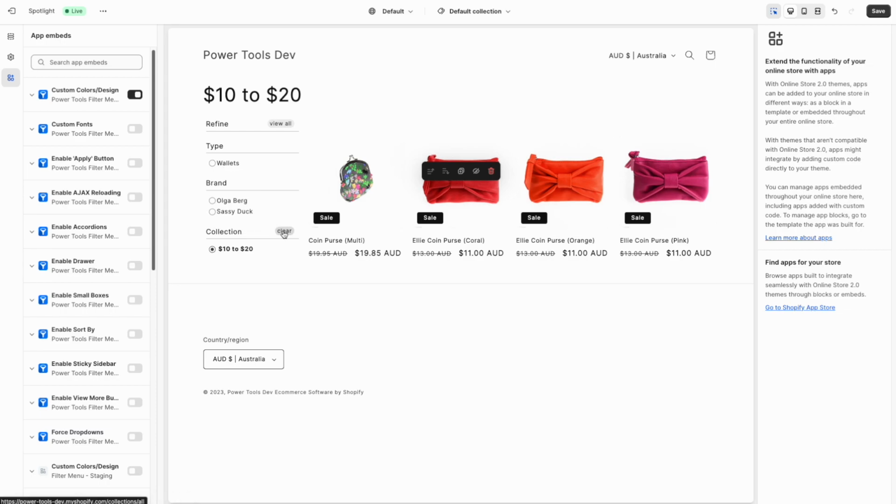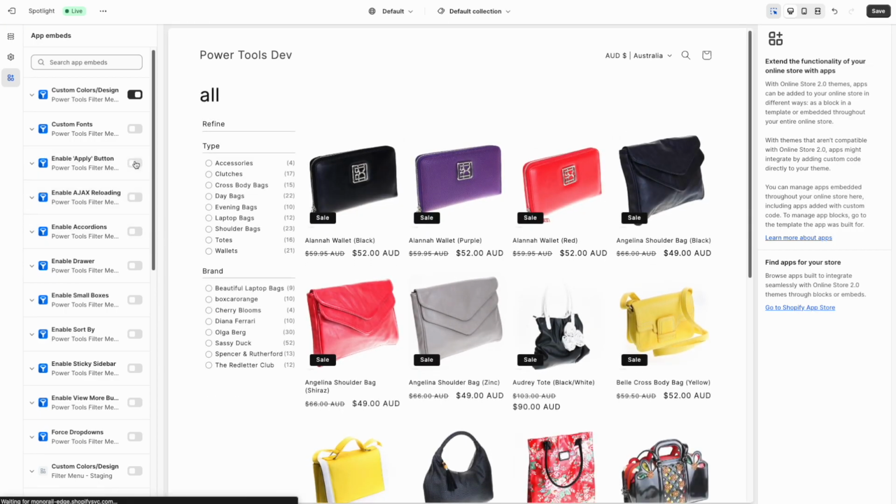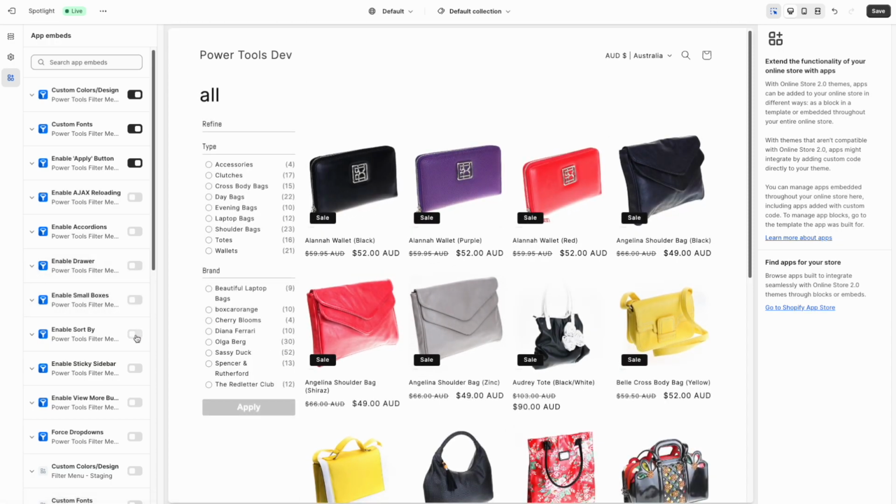There's a number of other options that we can do, such as, for example, we could add an apply button, or we could add custom fonts. I won't go through all of these right now. We'll have individual videos on each one of those. I just wanted to show a quick demonstration of how you could get all this set up very quickly.